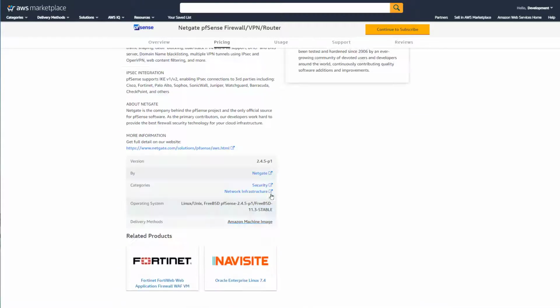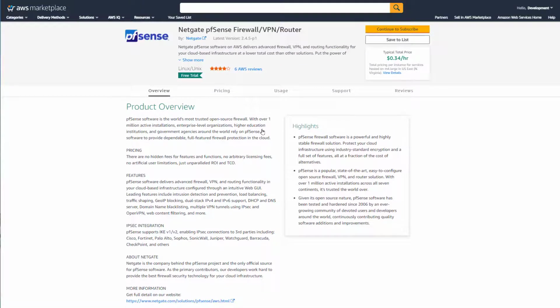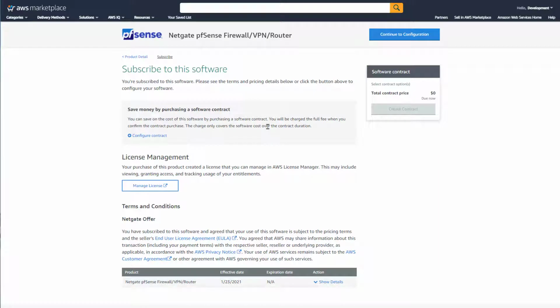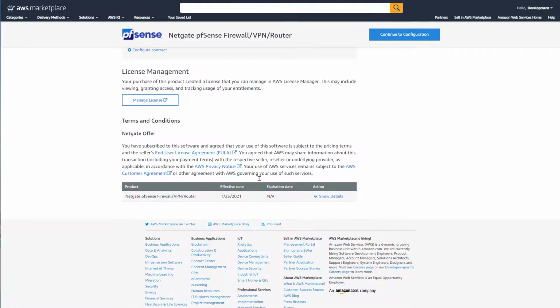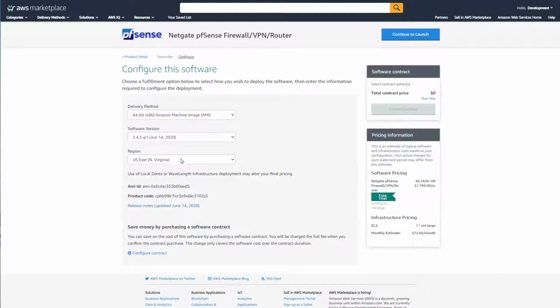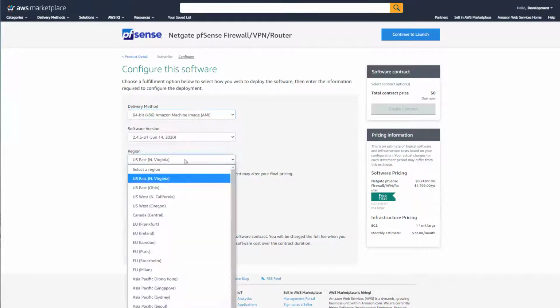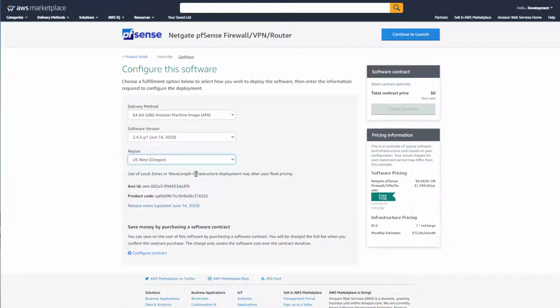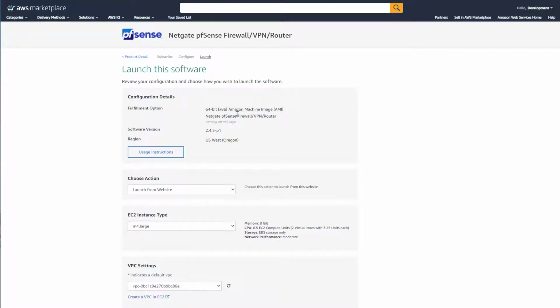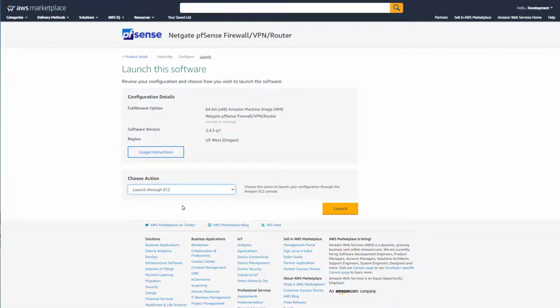This is not free software. We will have to subscribe to this, and there is a per hour fee for the pfSense license and a per hour instance fee. Netgate gives you a 30 days free license, but you still have to pay AWS for the EC2 instance. Although you can launch pfSense on a T2 micro instance, which is also free tier eligible. We have to remember to select the region where we created the new VPC. In my case, this was the US West Oregon region.